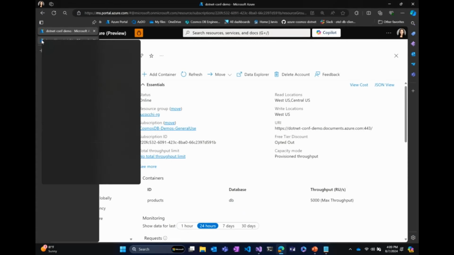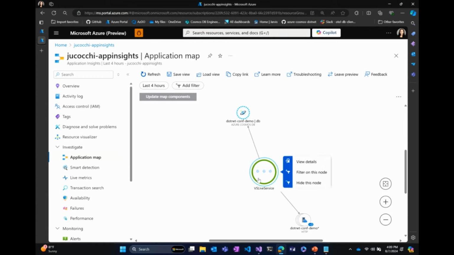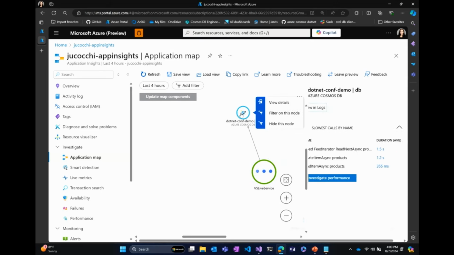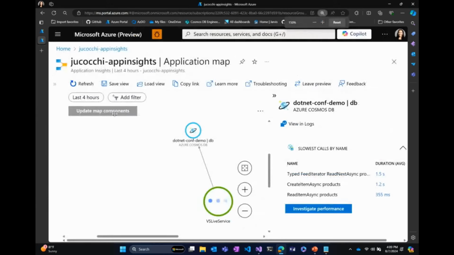So let's flip back to the portal, and let's open Application Insights. I have the application map pulled up here, and we can see this is my vslive service that I was able to run earlier. And I have two sets of things here. The first one is all of my application traces. Let's make this a little bit bigger. And this is giving all of the requests that I made into my application. So we see this feed iterator, read next async. Those are the queries that we issued. We have a couple item creates, and we also have read item async, which is our point reads.